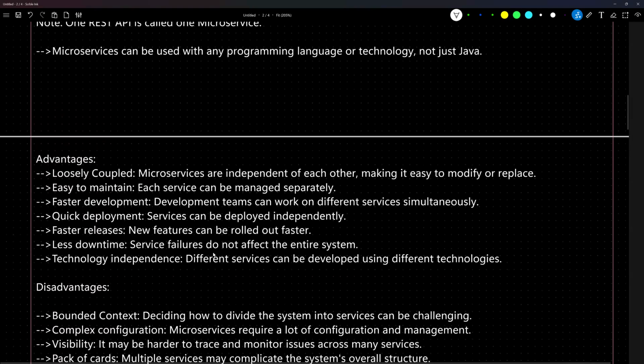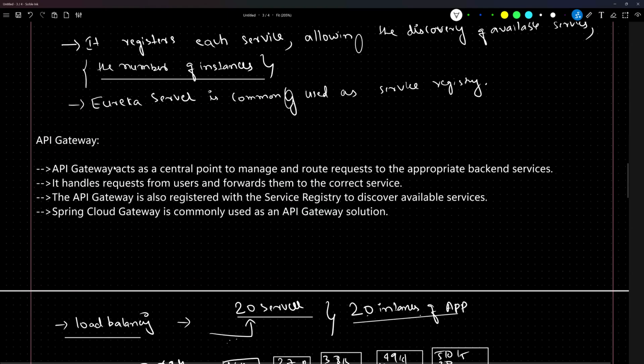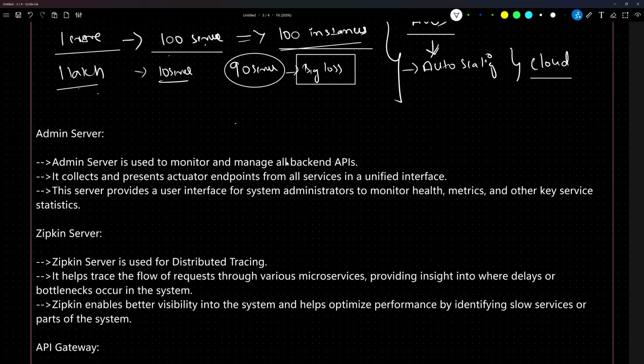what did I say about the admin server? Admin server is used to monitor and manage all the backend APIs' endpoints. I have to add here, it collects and presents actuator endpoints from all the services, all the APIs, all the microservices in a unified interface. This server provides a user interface for system administrators to monitor health, metrics, and other key services. That means it will help you to monitor and manage your applications by using the actuator endpoints.